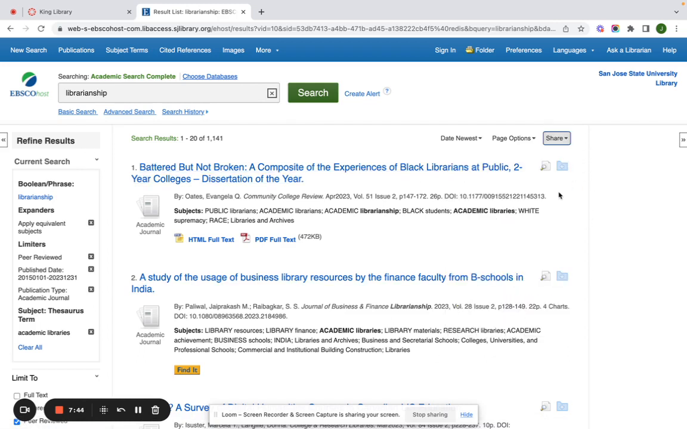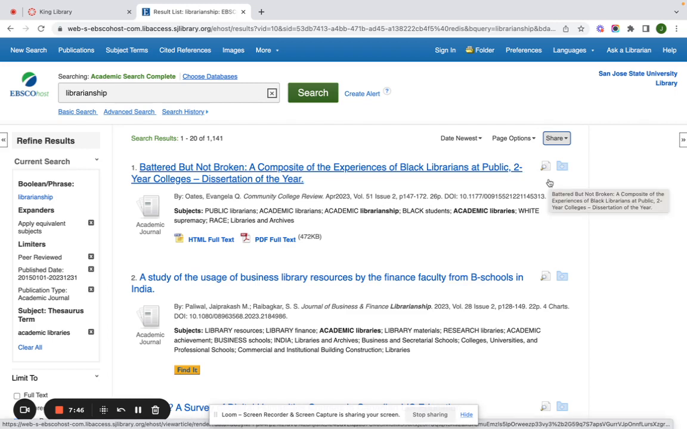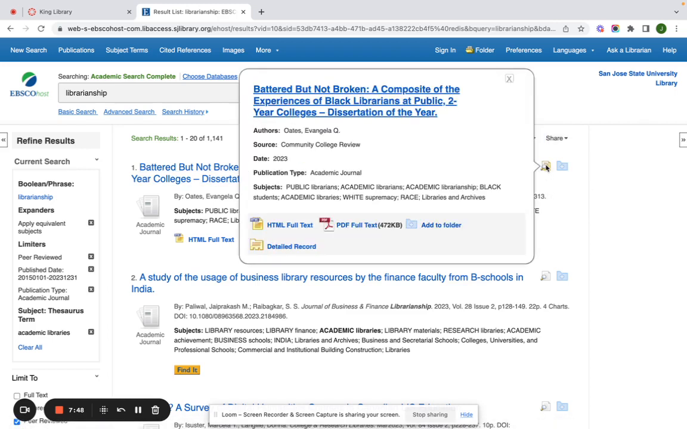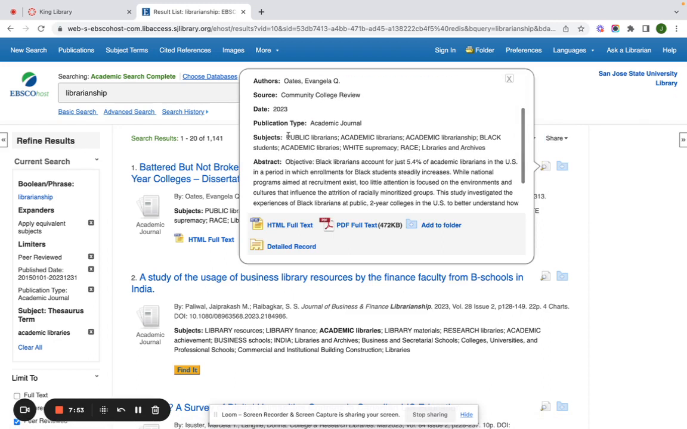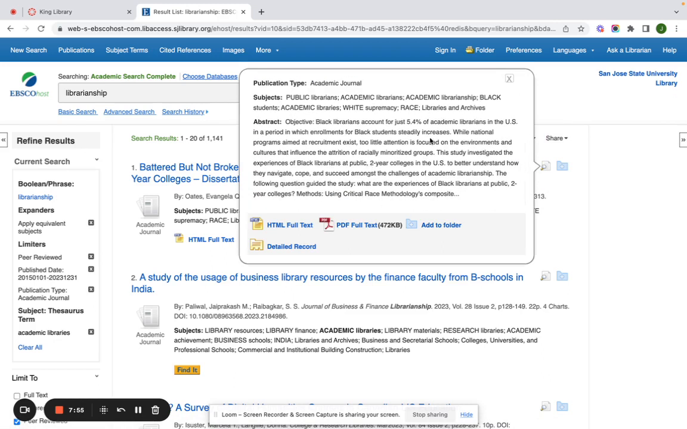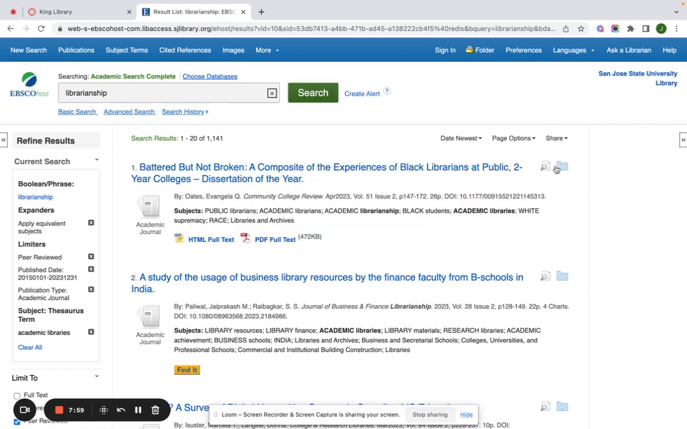Now, to glean the potential of your source, you can put the mouse over the magnifying glass and paper icon to glean the subject terms and the abstract to determine whether or not the article is even relevant to your topic. You can also add a result to your folder here by clicking on the folder highlighted in blue, and there it goes.